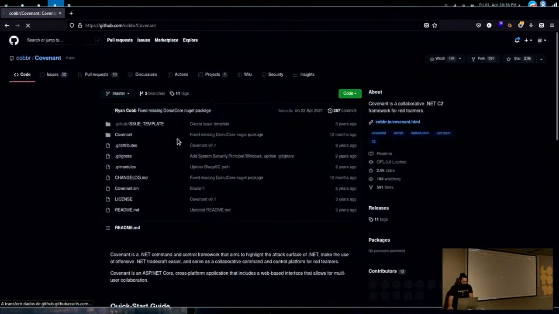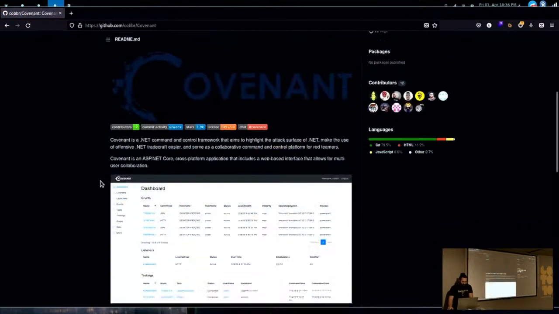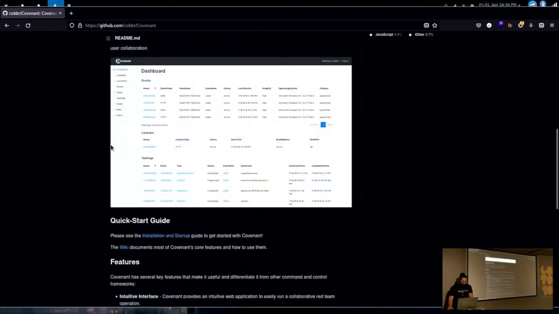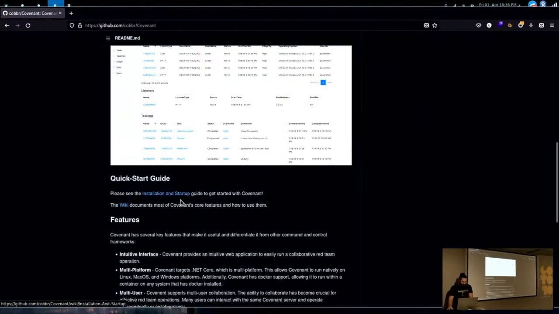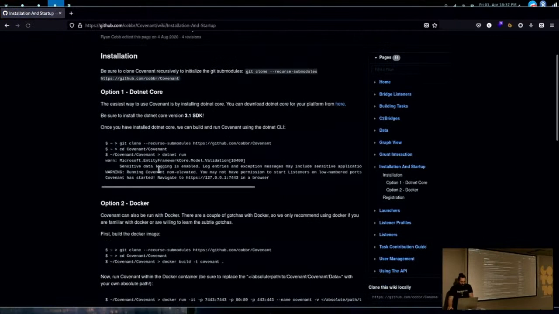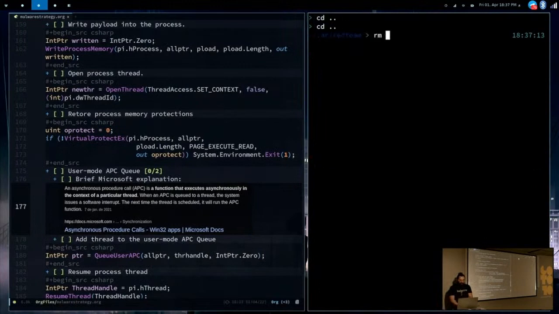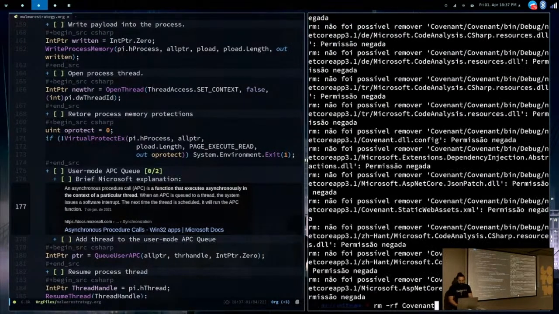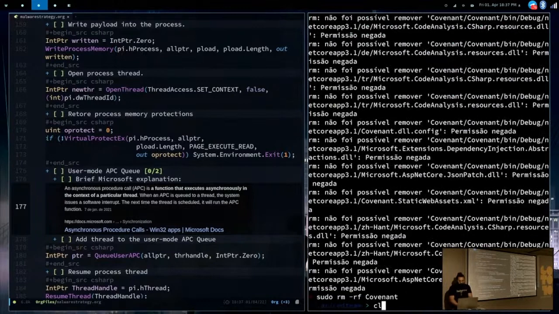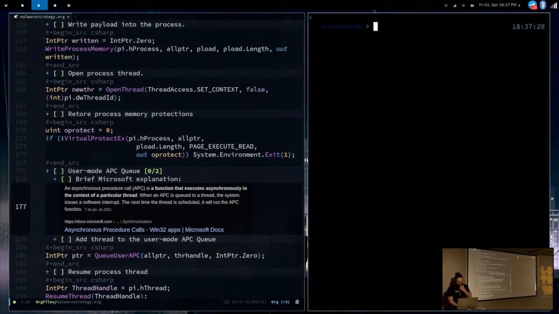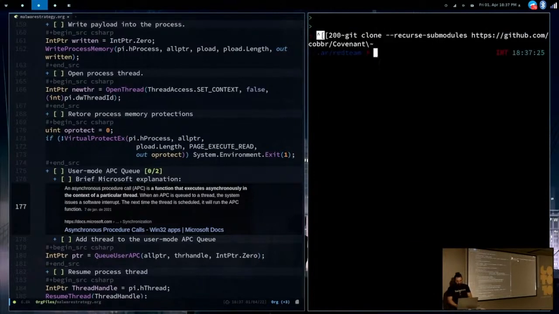Here, if you look, it says you have to download the submodules as well, right? So you just use this command here. Go somewhere, I'm going to create a new one, and we just use that command.